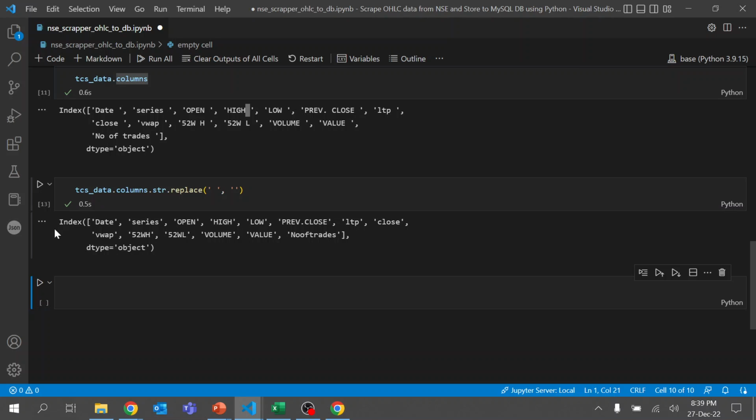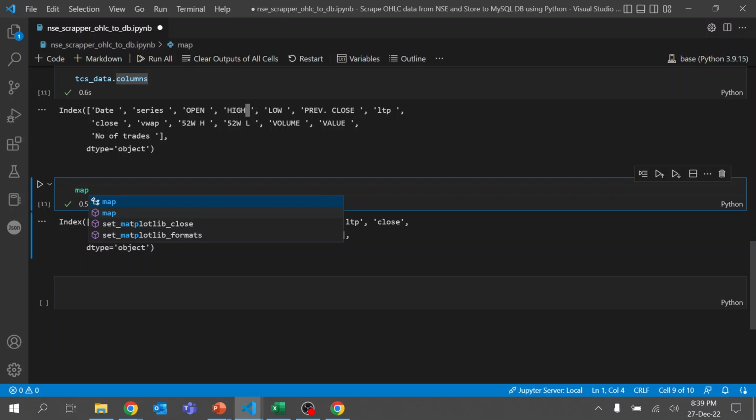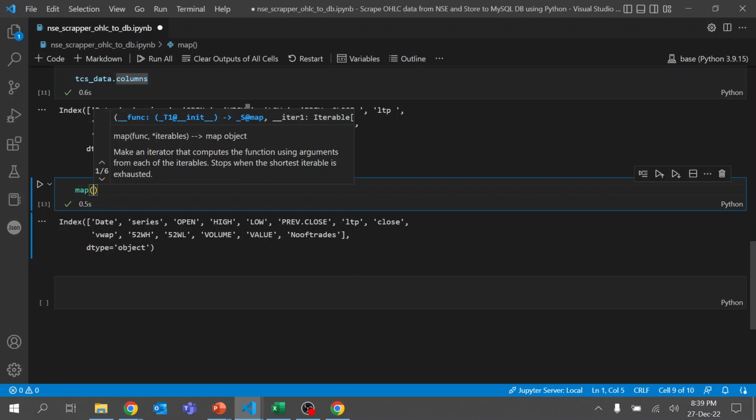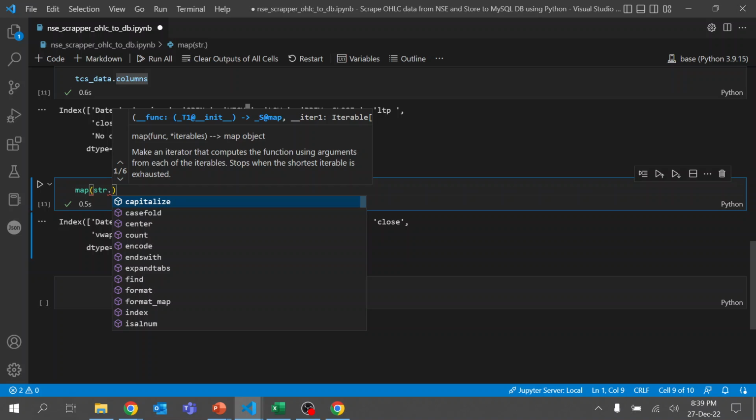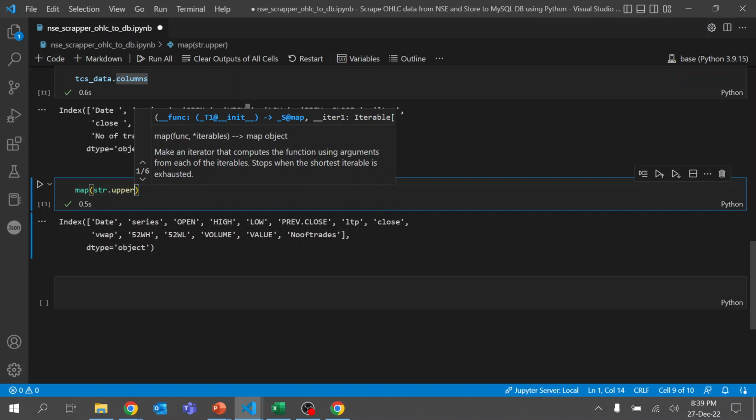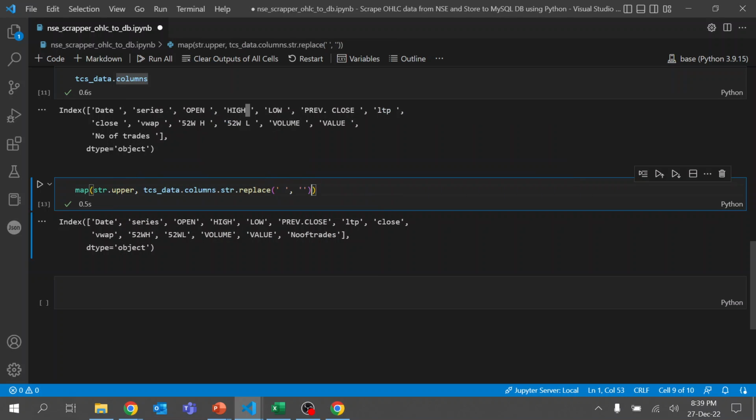So what we are going to do is change everything into uppercase. In this scenario, we're going to use the function called map. Map will automatically iterate through the values to change them into a particular format. So I'm going to give it the string upper command so that it will make everything uppercase. And now I'm going to put it into TCS data dot columns.